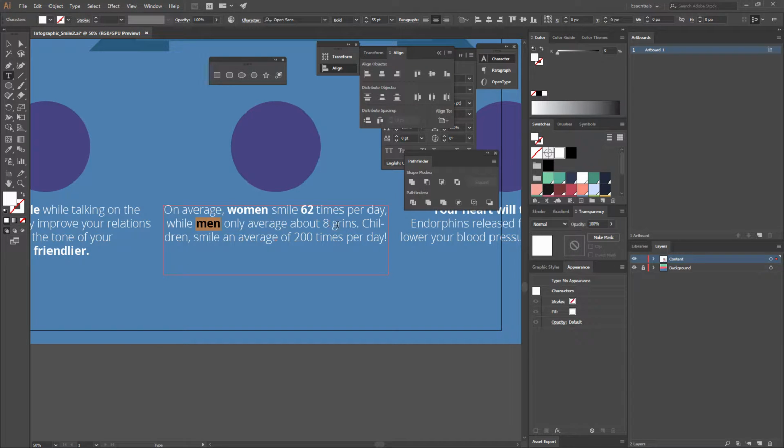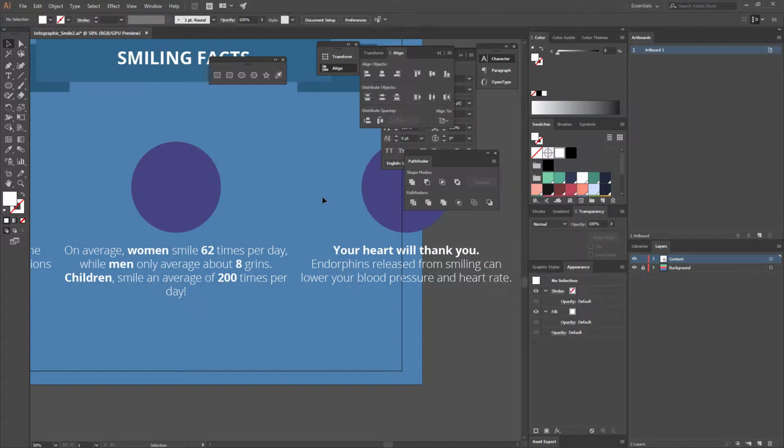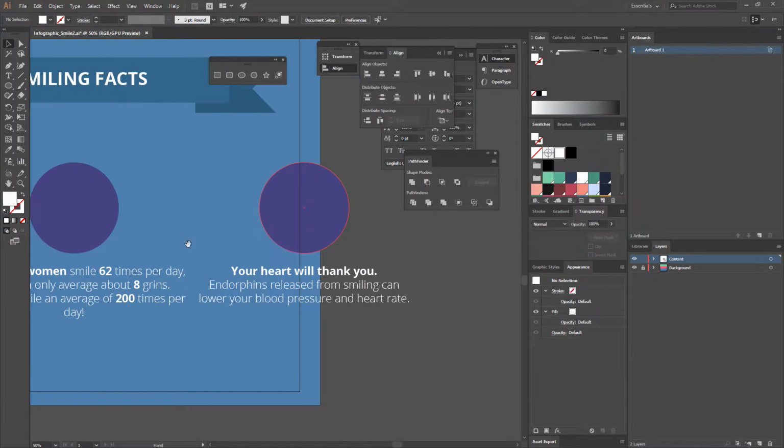And then what about men? Men only smile on average about 8 times. You can go there, and then you can go with children. Again, make it bold, just as before. Just move it to the next line, and then do 100 again, make it bold, and that's it. So here on this third one, I'm talking about women, children, men, and smiles.